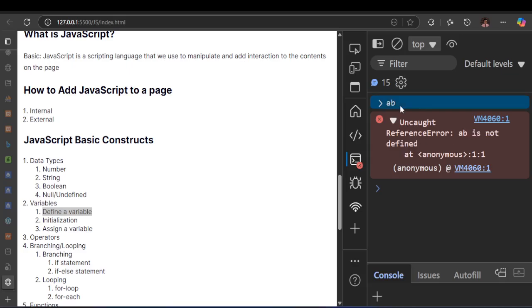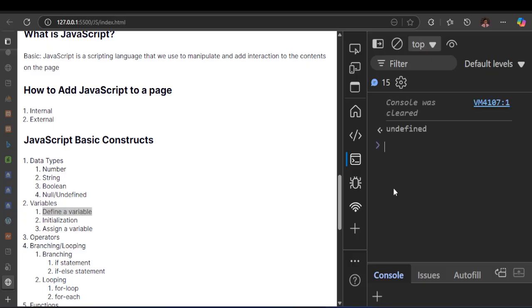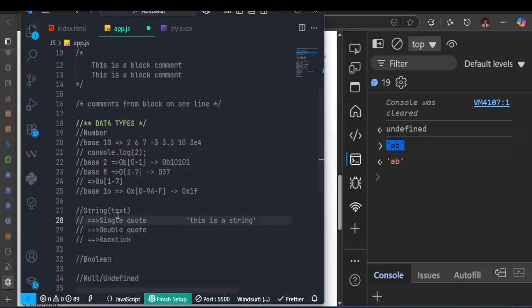But I'm not talking about AB, I'm talking about the text AB. So in order for JavaScript to know that this is not a variable, this is normal text, you have to put it in quotes. One of the quotes here is the single quote. If I press enter, as you can see, there is no problem again. It will take this one as just normal text. So in order to represent text in JavaScript, you either put it in single quotes or you put it in double quotes, like that.